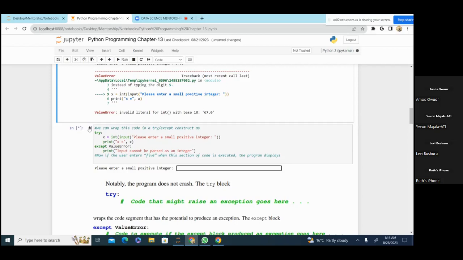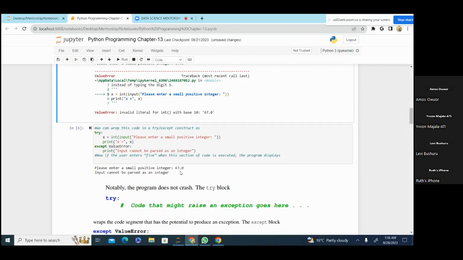When it is pushed there, since this program has been made specifically for an integer value, it will now print the words which the programmer has instructed this program to print in case it meets a value which is not an int. It will print "input cannot be passed as an integer." For example, when I enter 67.0 and press enter, the first case gave me an error.